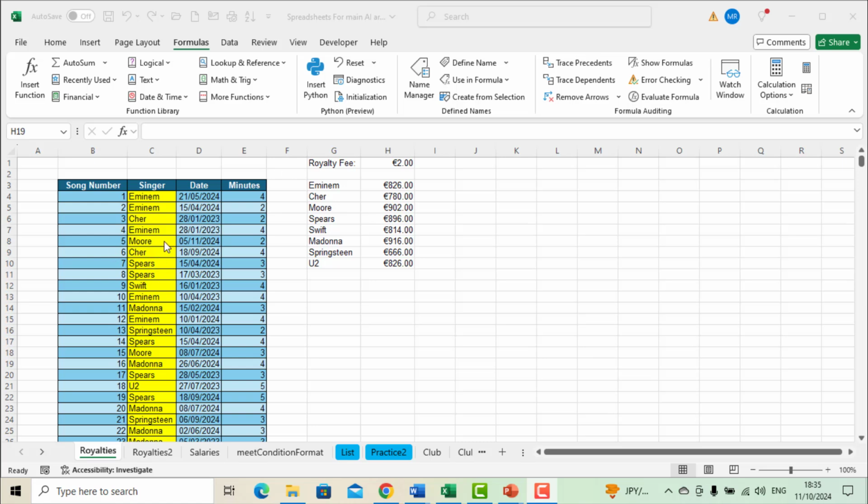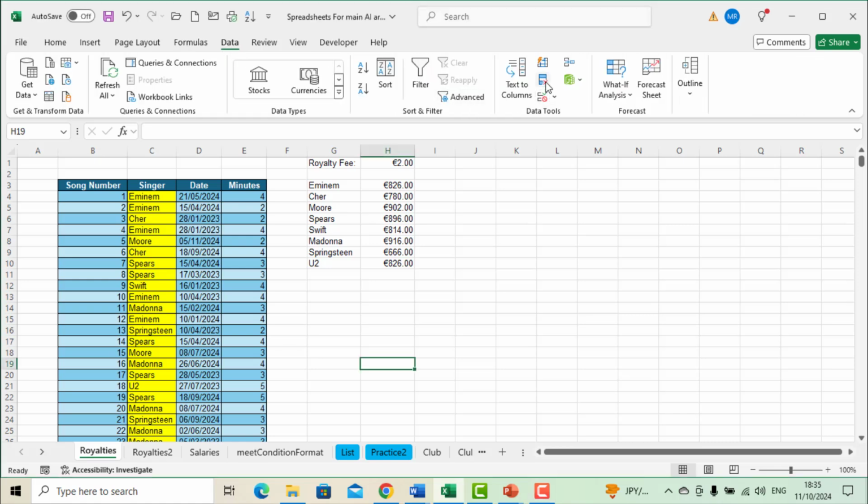Now, in relation to getting a unique list of artists, there are a number of ways to do this in Excel. We could use the Remove Duplicates tool in the Data ribbon. We could use a pivot table, or, as we are using Excel 365, we can use the UNIQUE function, which is a dynamic function available in 365 and above. This is what we have used here in cell reference G5.